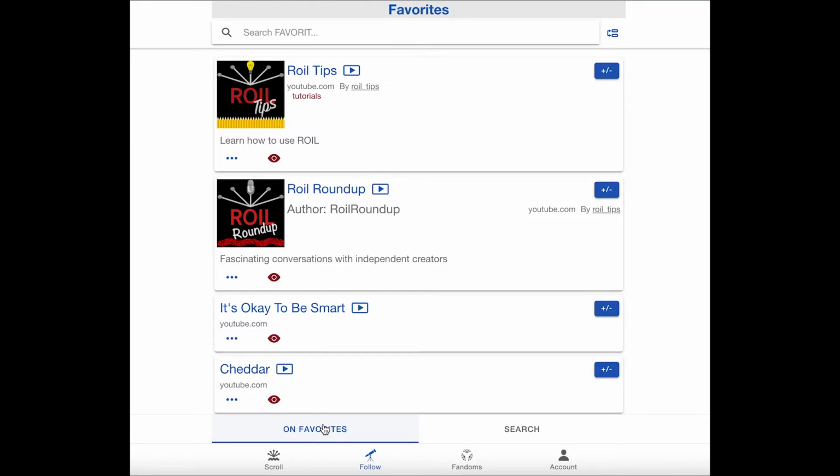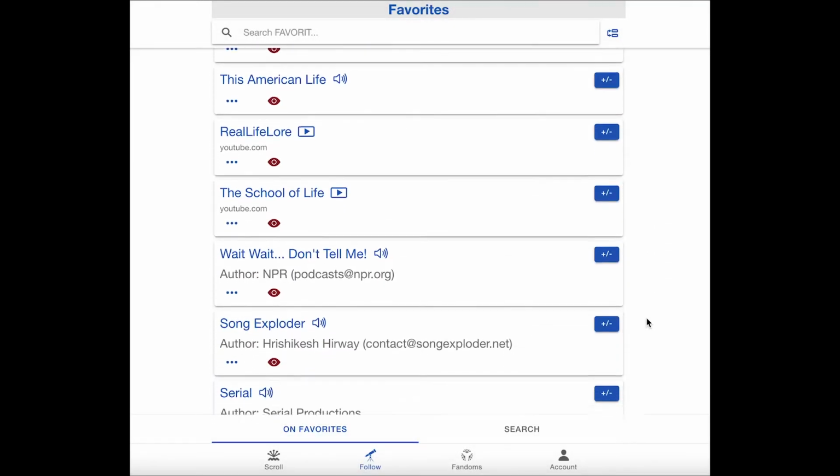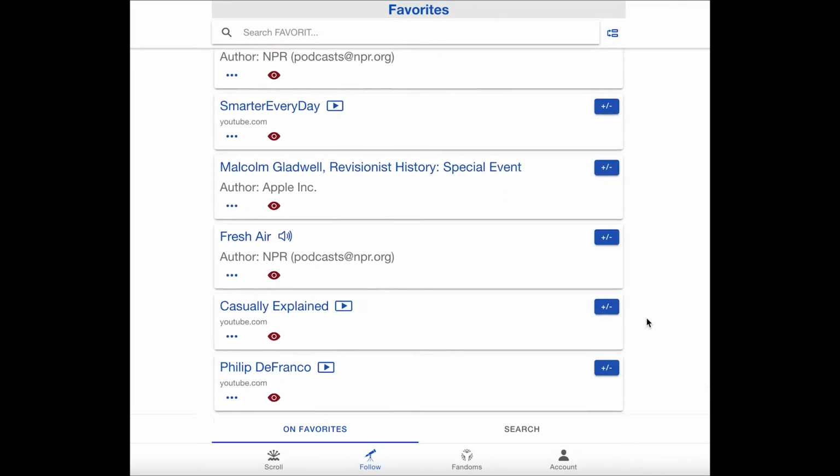If I wanted to look at a different fandom, I can just click on the pull-down menu and look at the feeds in any one of my fandoms. But I put this feed in Favorites, so let me show you that it's there. If you go to the bottom, you will see it.